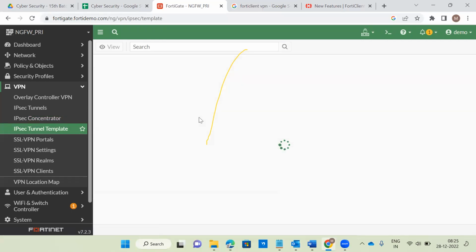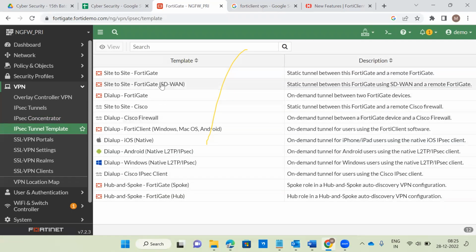Next one is the IPsec tunnel template. So there are different types of tunnels. By default, it will provide them. Otherwise, we can use a customized one also. So just now we discussed site-to-site FortiGate. This is one of the templates. Template meaning here, they already provide default templates. In case you don't want to use a default template, then we can use a customized template based on our requirement.